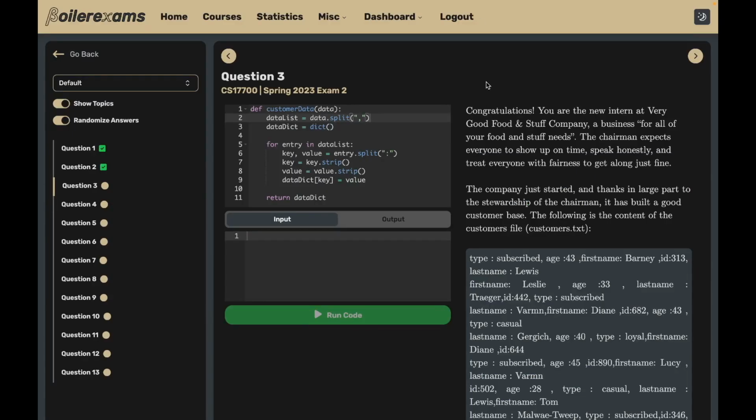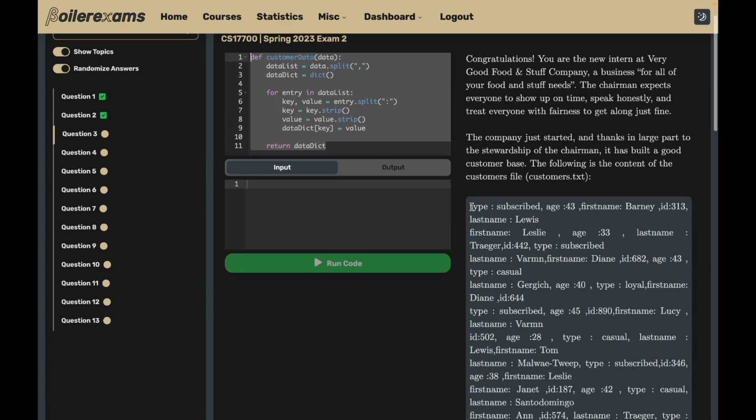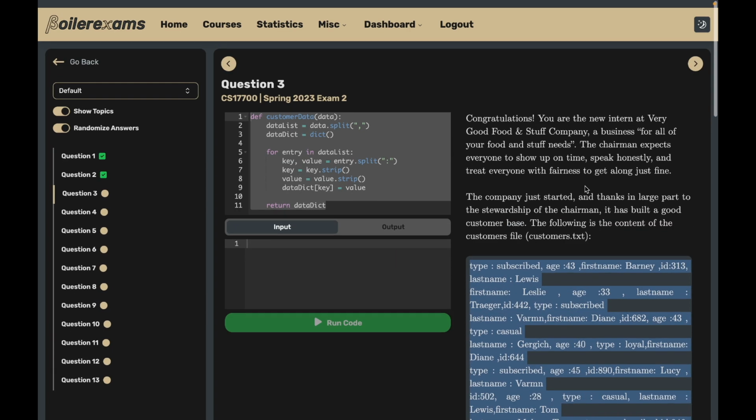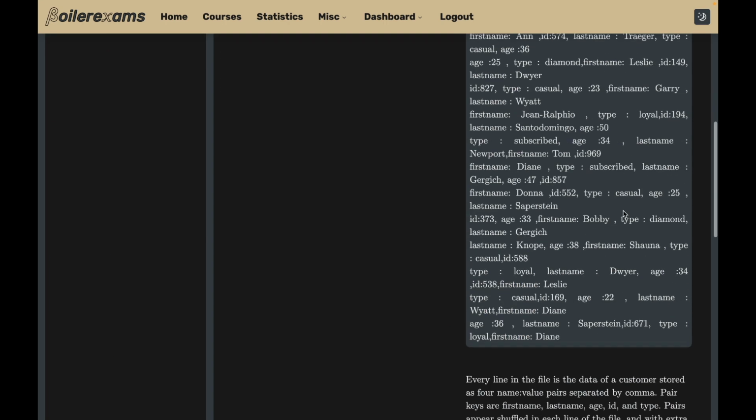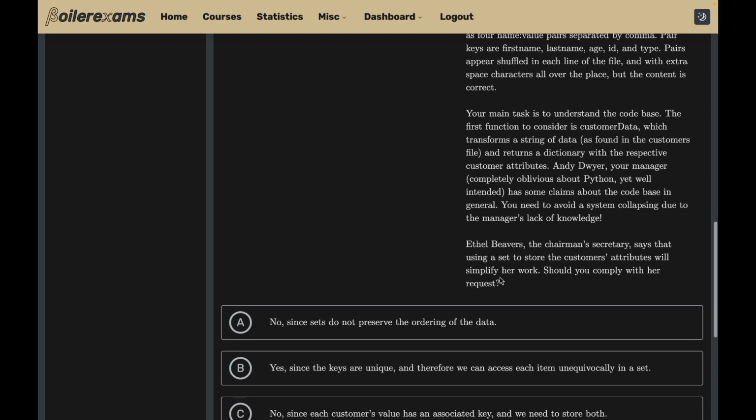Hey everyone, this is question 3 of Spring 2023 Exam 2. And let's get over with this question. All right, so like the last 2 questions, the code is the same and the customers.txt is the same, and this explanation/passage is the same, except the last question. And so let's have a look.